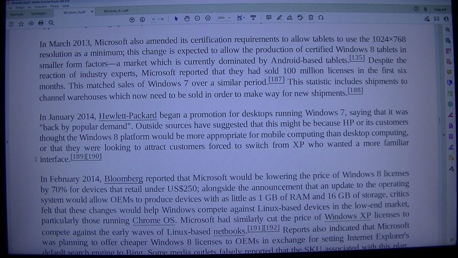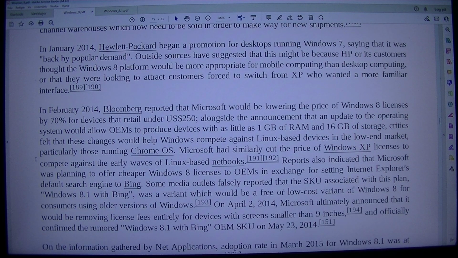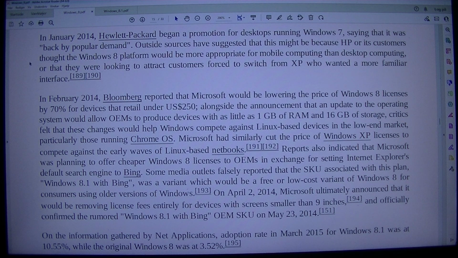188. In January 2014, Hewlett-Packard began a promotion for desktops running Windows 7, saying that it was back by popular demand. Outside sources have suggested that this might be because HP or its customers thought the Windows 8 platform would be more appropriate for mobile computing than desktop computing, or that they were looking to attract customers forced to switch from XP who wanted a more familiar interface.